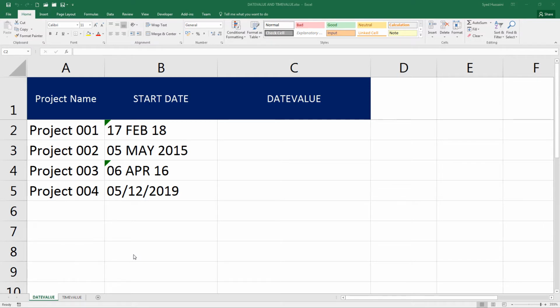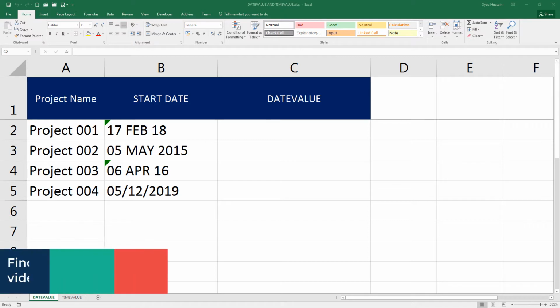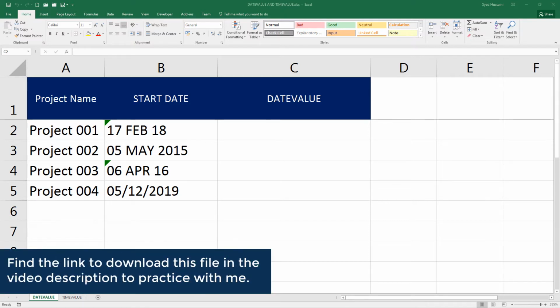Until today we have seen some of the date functions and some basic functions inside Excel. Today we will learn how to make use of DATEVALUE and TIMEVALUE functions. To follow along with me, you need to download this workbook using the link in the video description.